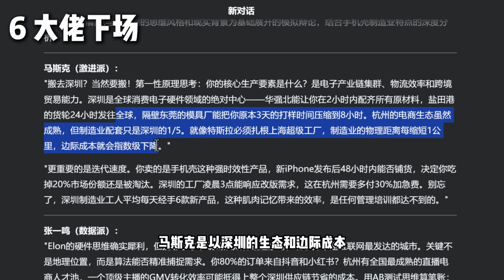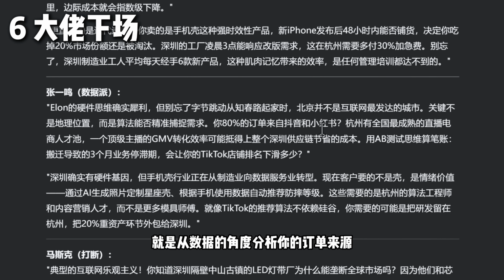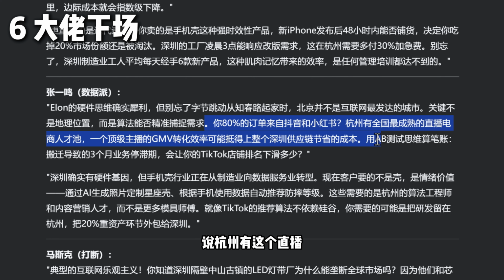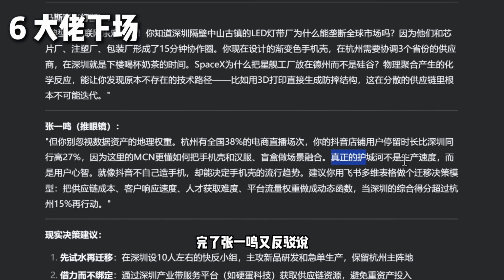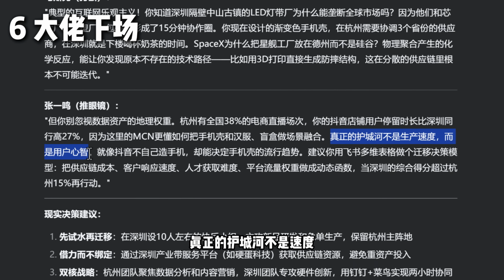Here, Musk supports moving to Shenzhen based on the city's ecosystem and marginal cost advantages, while Zhang Yiming analyzes your order sources from a data perspective. He says Hangzhou has live streaming e-commerce talent to support you staying in Hangzhou. Musk counters that in Hangzhou you need suppliers from 3 provinces, but in Shenzhen you just go downstairs and have everything you need. Zhang Yiming rebuts that the real moat isn't speed, but the user's mindset, and even asks you to create a multi-dimensional spreadsheet function to calculate it.